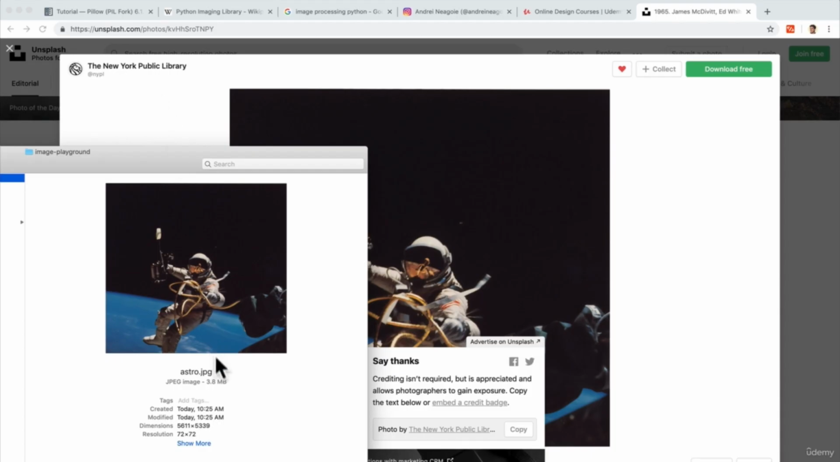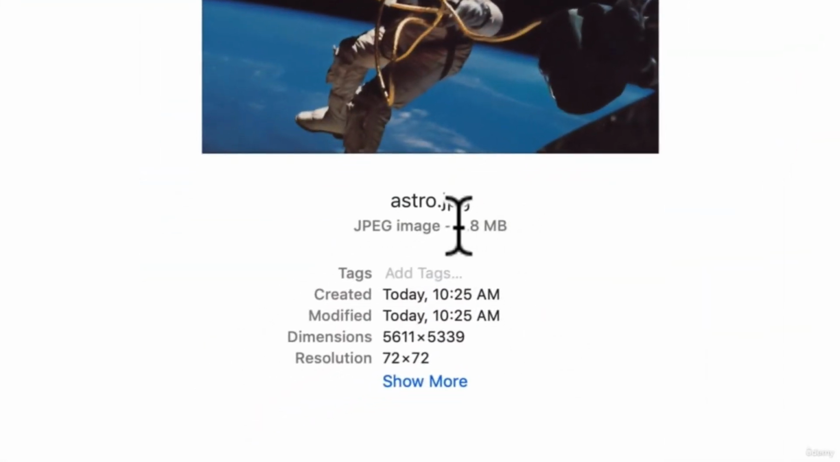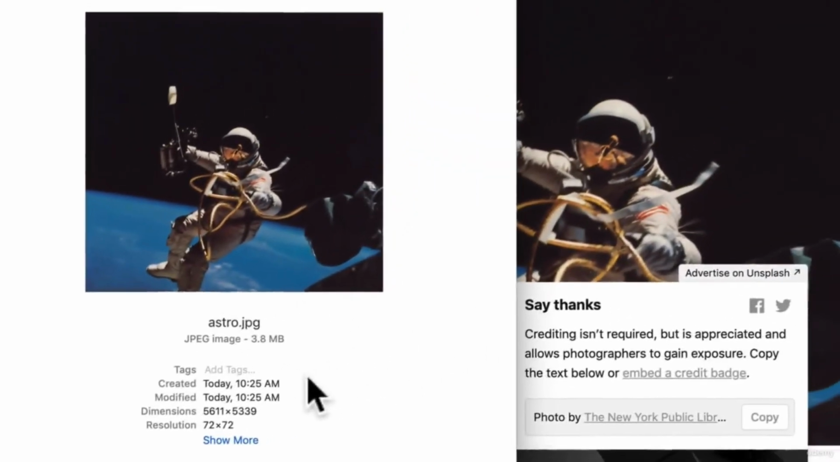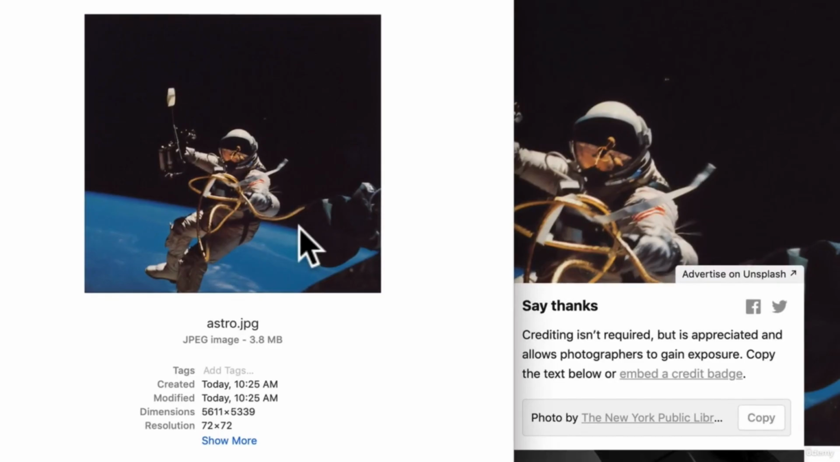And you'll see here that this image is 3.8 megabytes. It's massive, and maybe I want to bring it down in size. Maybe do a 400 by 400 thumbnail that I can use for my profile picture, so people know that I'm an astronaut. How can we do that?